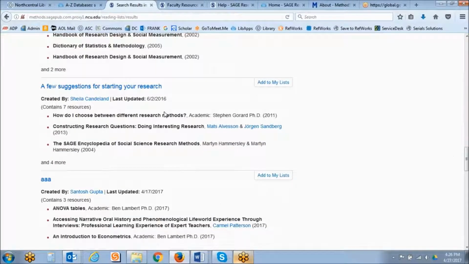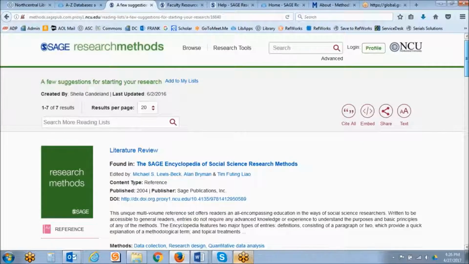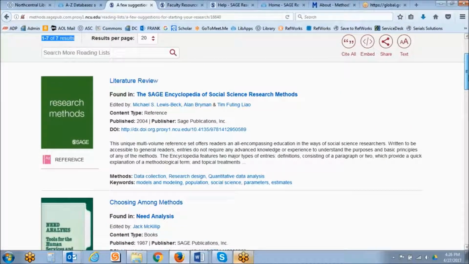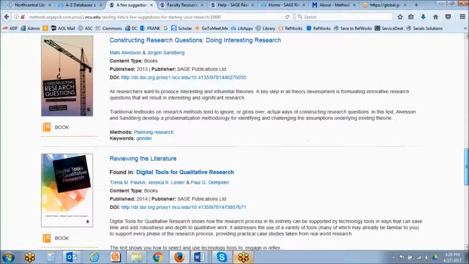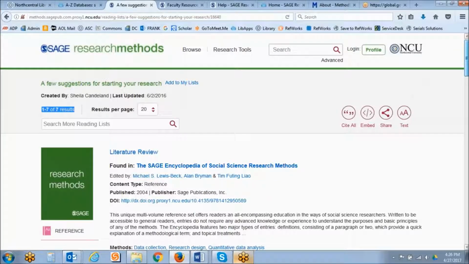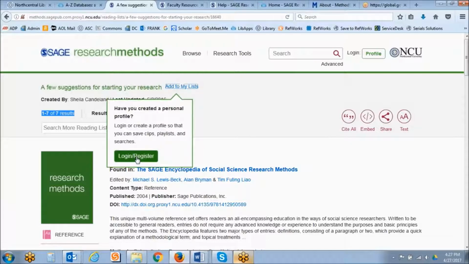If you find a list that you're interested in, like this one, a few suggestions for starting your research, this one has 7 results in it, starting with the literature review, choosing among methods, the writing up process. So it looks like there are some good references here. If you wanted to save them, you could actually add to my list. So you could create your own profile. So let's do that now.